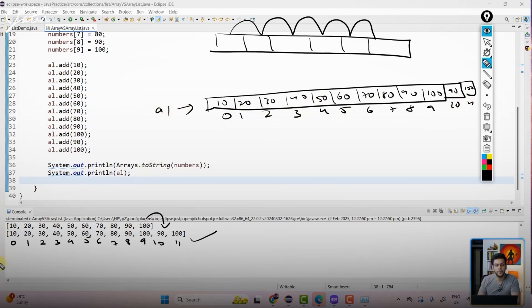This is your AL. All right, and it has already provided me with utility methods. Here I had to play with indexes. If I know the index, only then I can store the value.